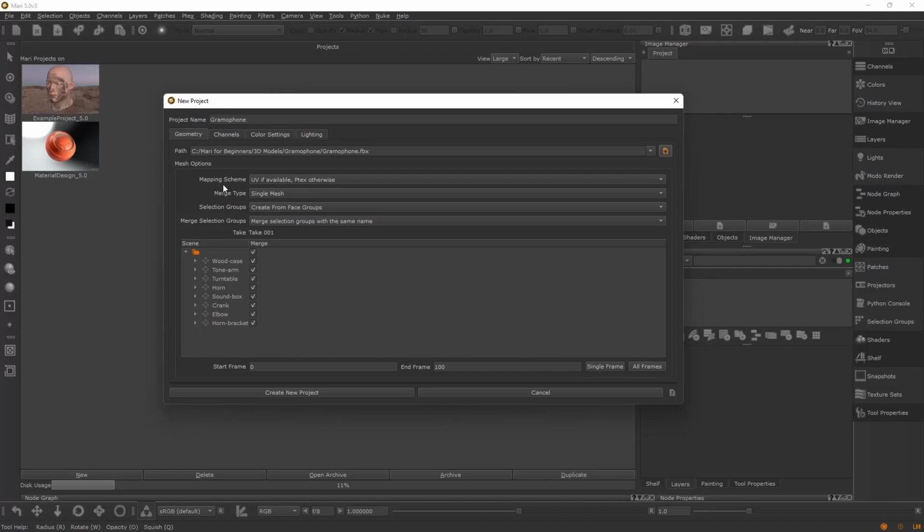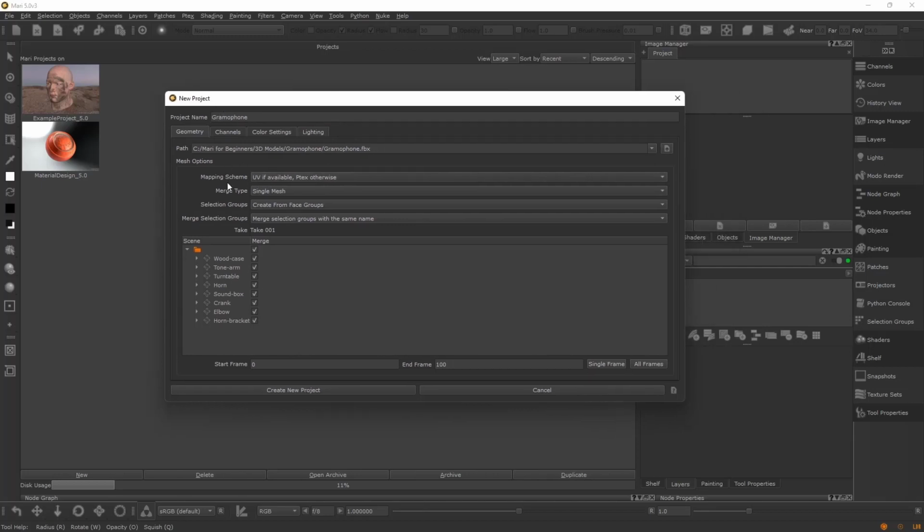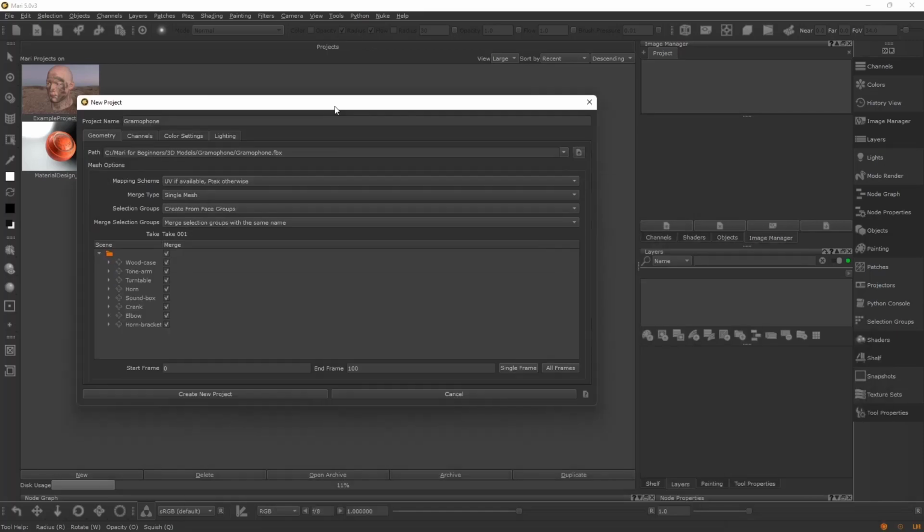All right, now mapping scheme, I used UV if available, or PTEX. We don't have PTEX. We have UV, so let Mari use the UV layout. And mesh type, single mesh. I wanted Mari to load my mesh as a single mesh, so I'm gonna leave that. And selection group, create from face groups here.